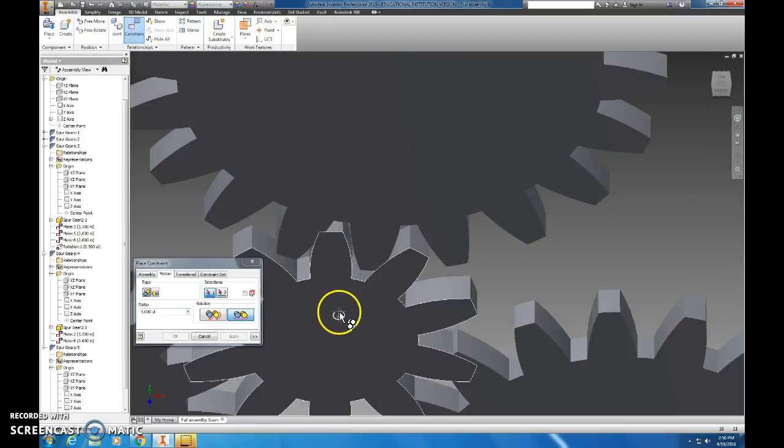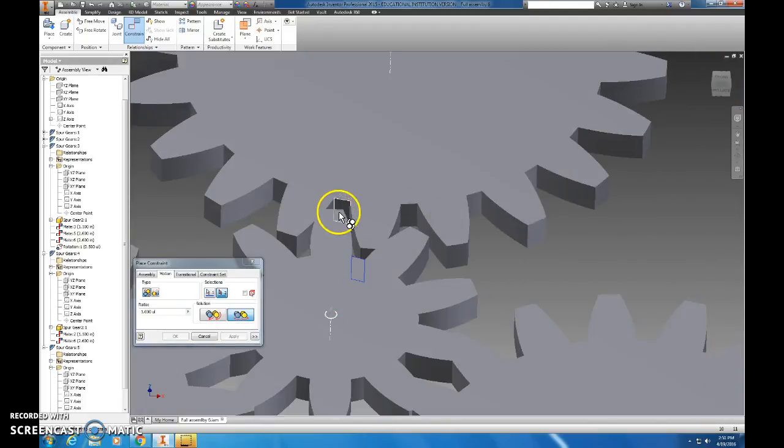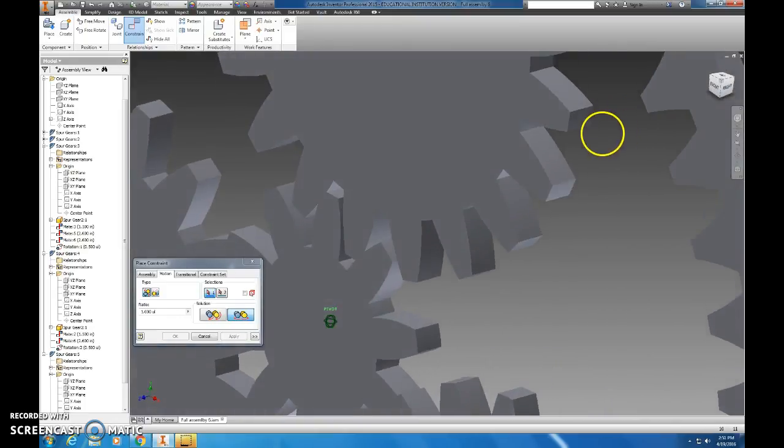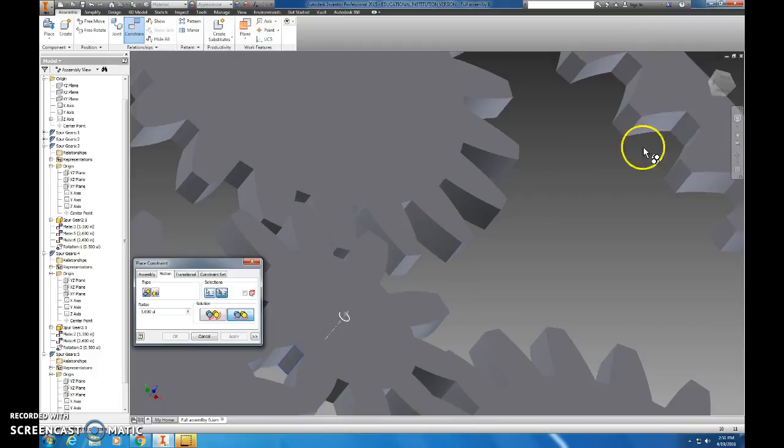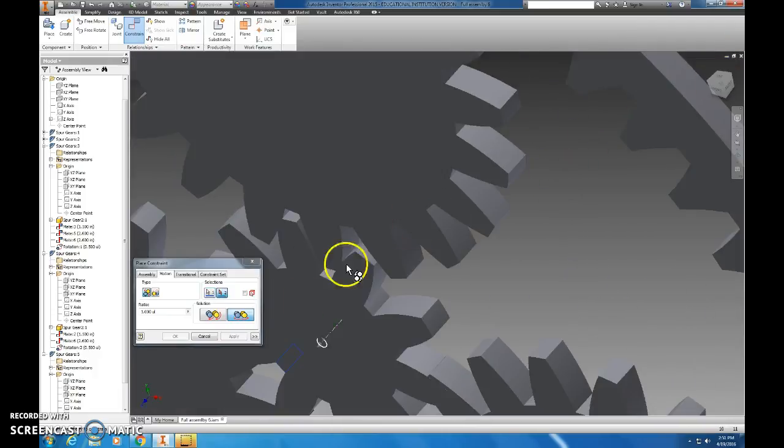Let me do that real quick. And make sure that they're all going the same way, or else it won't work. And make sure you select the sun gear first, because I found out many times over that it doesn't work if you don't select the sun gear first. For some reason it just won't play with the way Inventor wants it to.